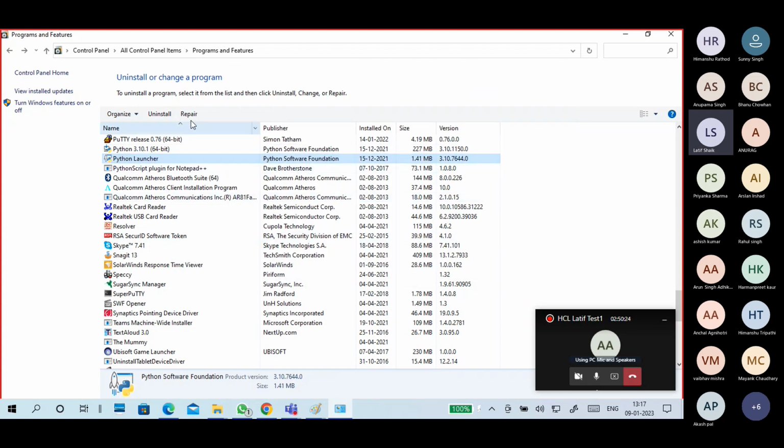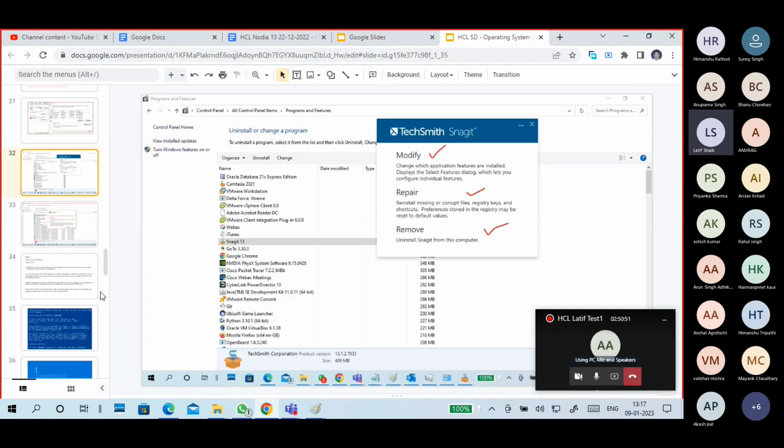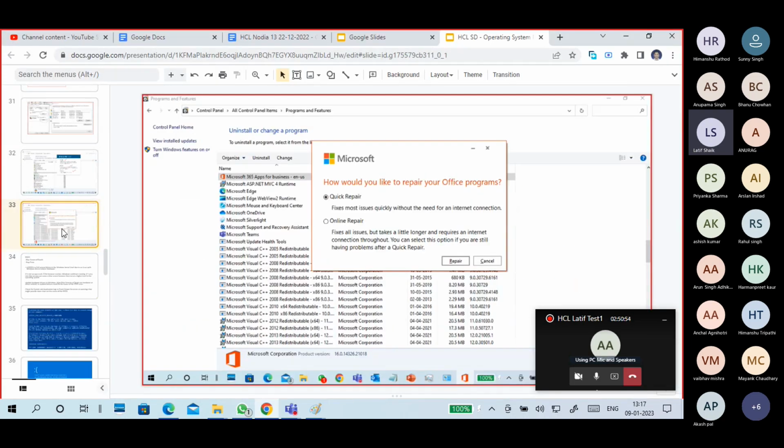Sometimes you won't get an uninstall option, so you will get a Change option, sometimes you will get a Repair option. Sometimes you won't get anything, just Uninstall only. If you click on Uninstall, you can completely uninstall an application. See, this is not getting repaired, it's only getting uninstalled. So uninstall the application, restart your PC and install the application again.